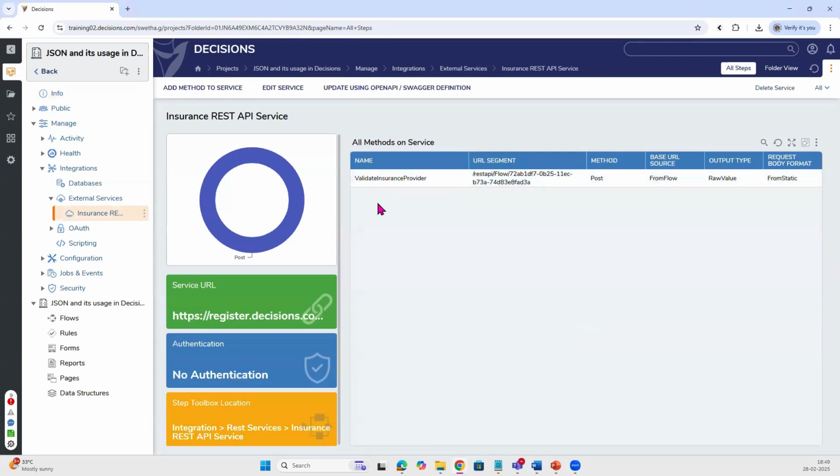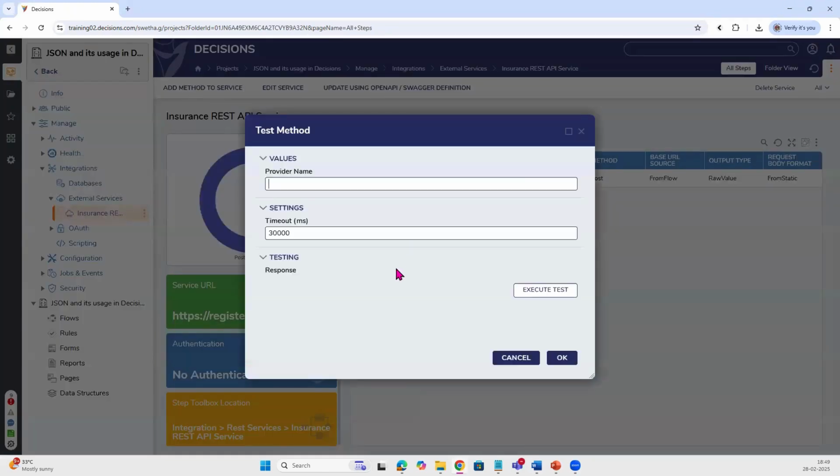For this demonstration, I have created a REST API through which I will receive a JSON response. For example, here I have a method called validate insurance provider, and upon testing this method, I would receive a response. Give the provider name as Claims R Us and execute the test. As you can see here, the response is received in a string format.